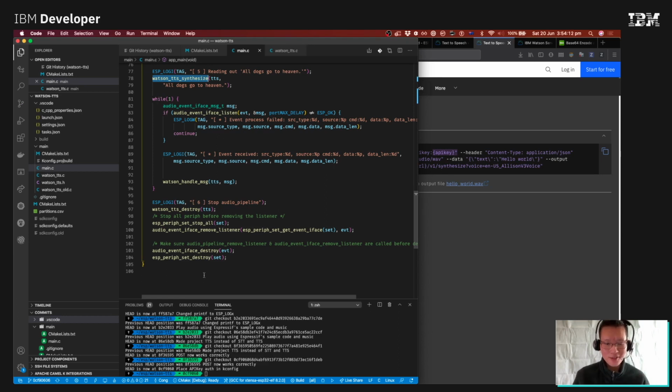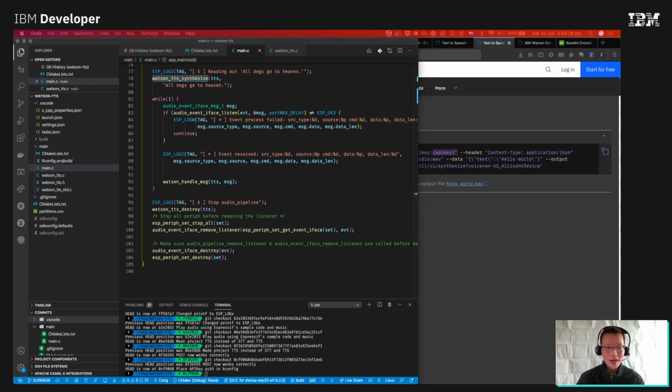But yeah, lots of things to do, and some of the things I'm hoping to do next is A, get speech to text to work, and also B, try to get the Arduino ESP32 team to take in the ADF, the audio development framework, and just get it to work correctly.